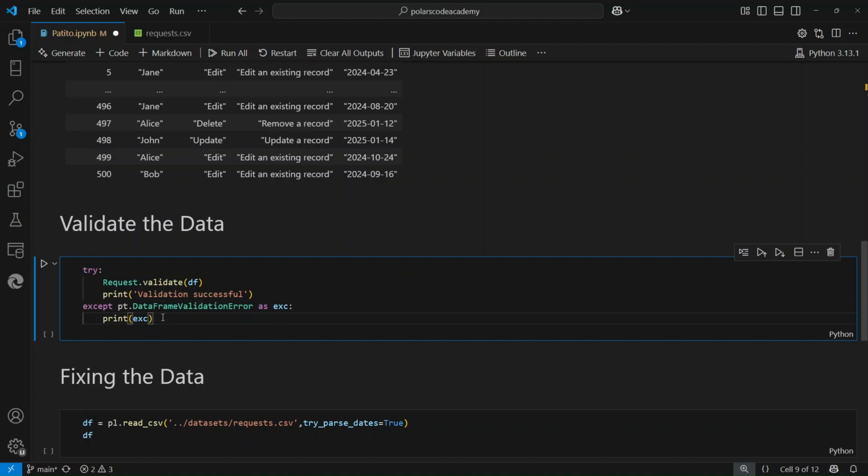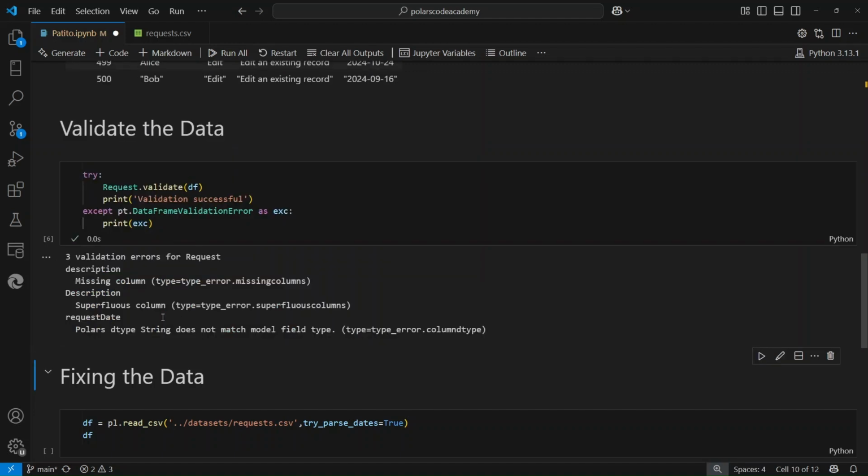Okay, let's go ahead and just attempt to validate our data. All right, so we get 3 validation errors here. And the first 2 are very much related. So it's saying that we are missing a description column and that we have an extra column called description that's superfluous. Now, the reason this is happening is Patito is very specific when it comes to column names and everything like that. A better way to put that is it's case sensitive, right?